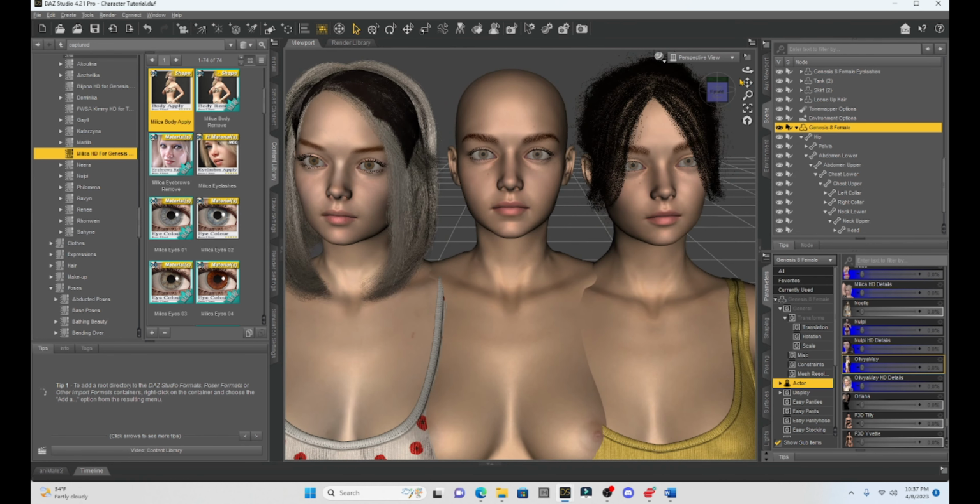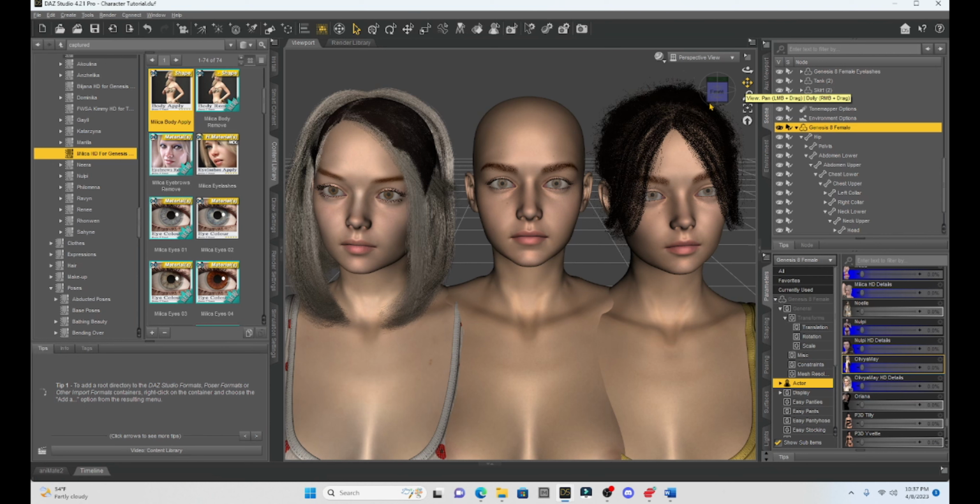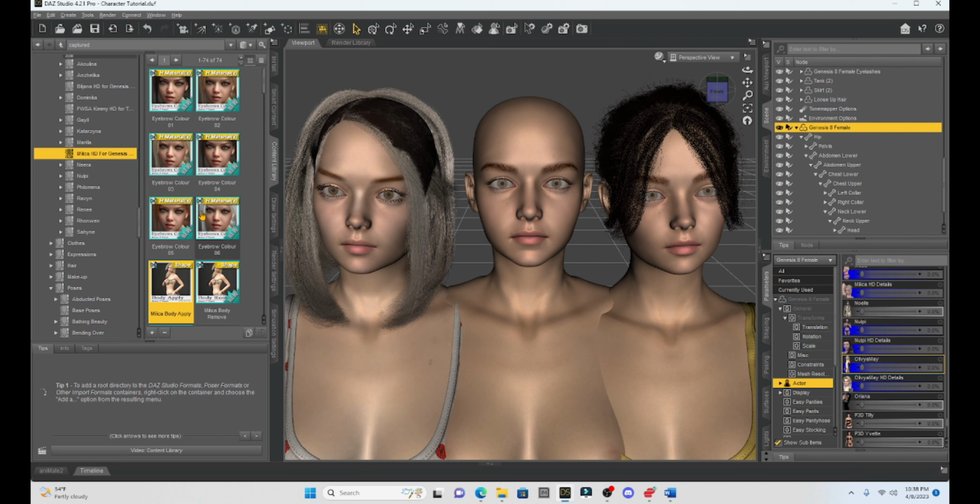So this is at least how I morph things. And, you know, once you have the skin texture from one character on another, then you can use their makeup and all that kind of thing, and it won't look weird.